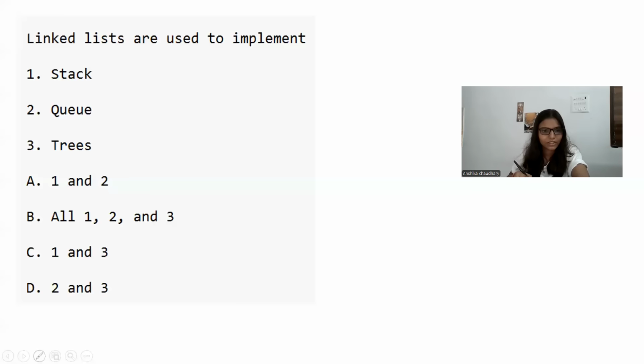Linked lists are used to implement stack, queue, or tree. So all three are true. We can use linked lists for implementing a stack, queue, or tree based on our need, based on our requirements and relevancy, right? So I hope all the questions are clear to you.